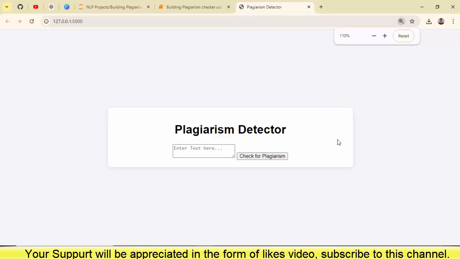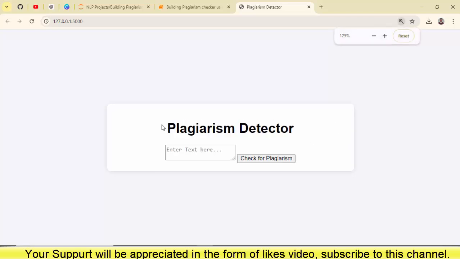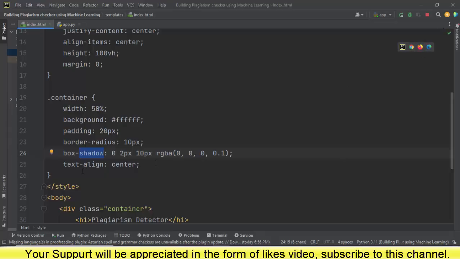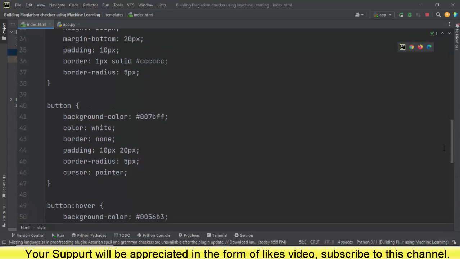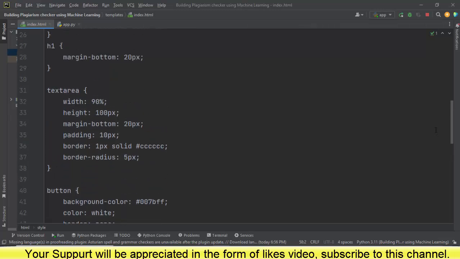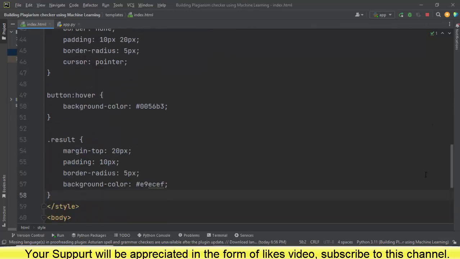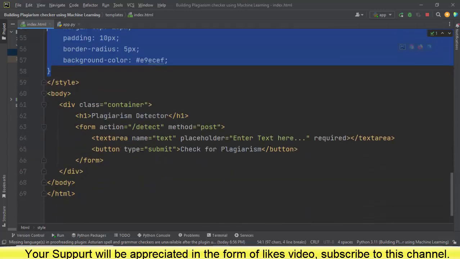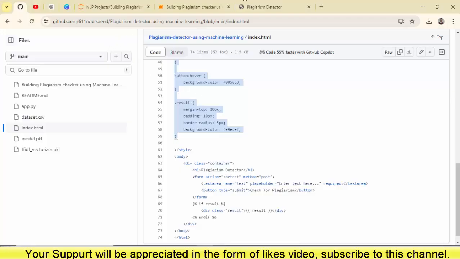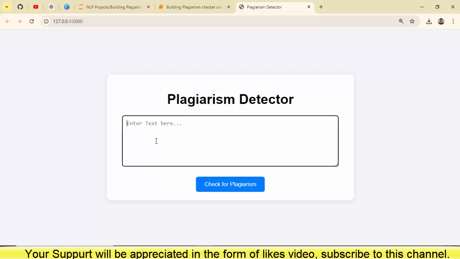Okay, so you can clearly see this is the box shadow. Now we have to work on this text area and this button. So I have already done the CSS. Let me paste it here. So this is the CSS for the button and text area and result. This is the button and this is the text area. You can clearly see. I haven't implemented the result yet, but we will see it a bit later. So let me just refresh. So yeah, this is the form.